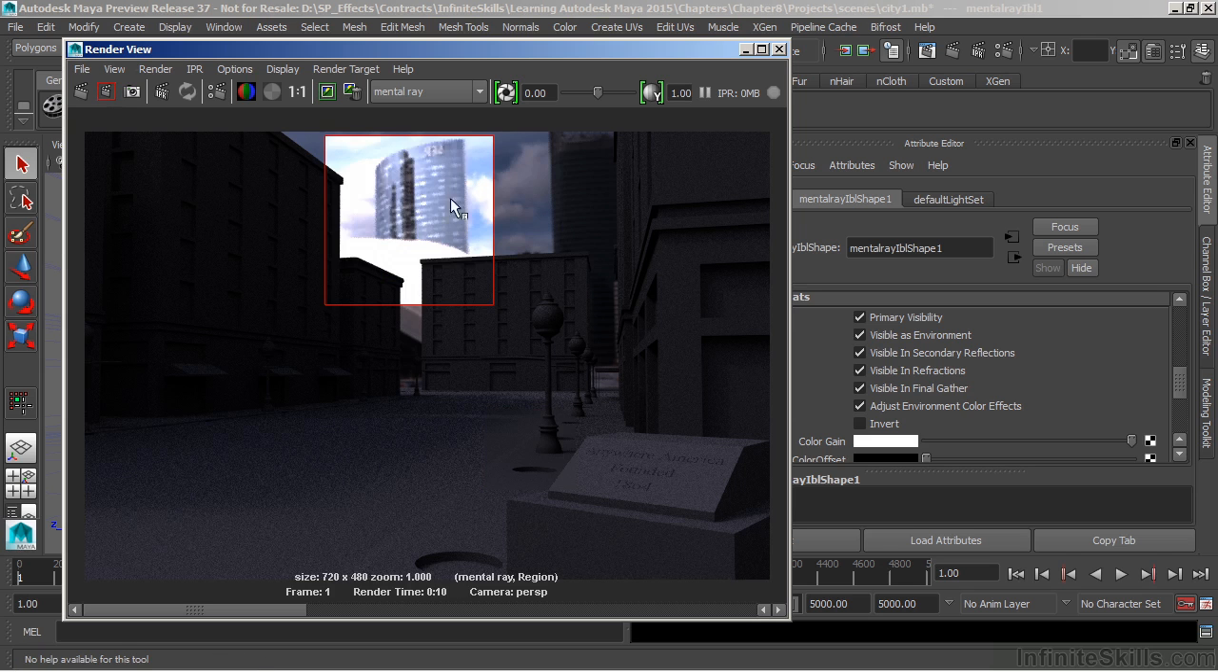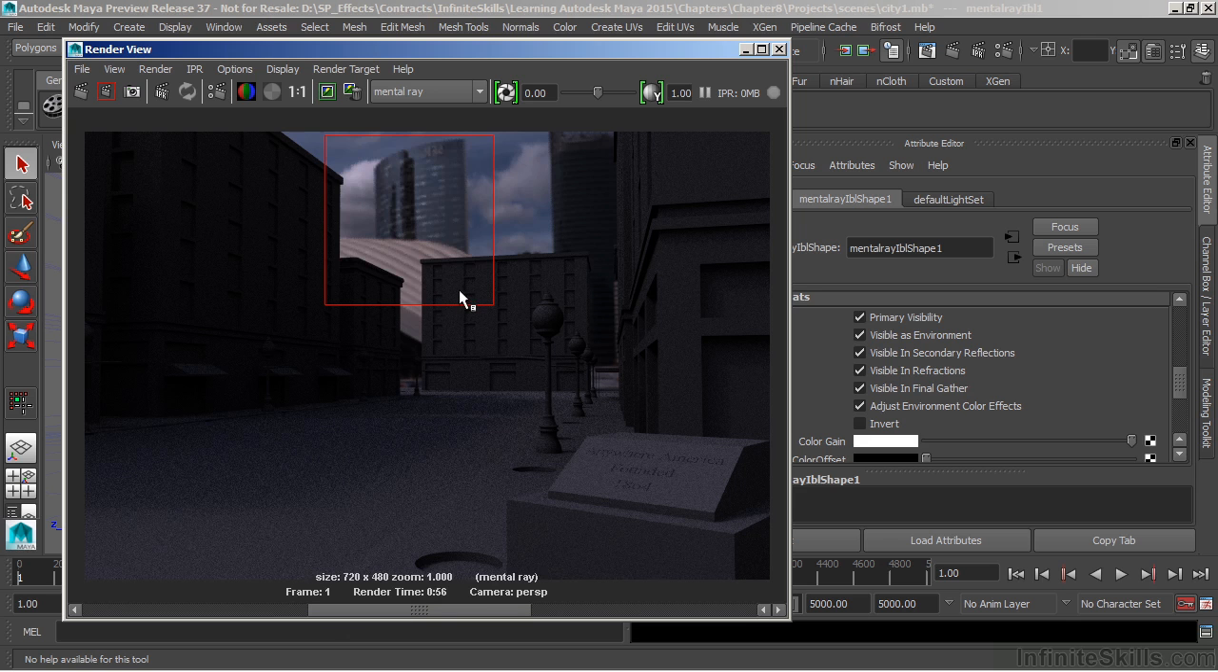So here we can see that the color gain of the image is heightened, but the illumination is not. When we adjust environment color effects through the color gain, we're only affecting that background image, and we are not affecting the amount of light that is being produced into our scene.